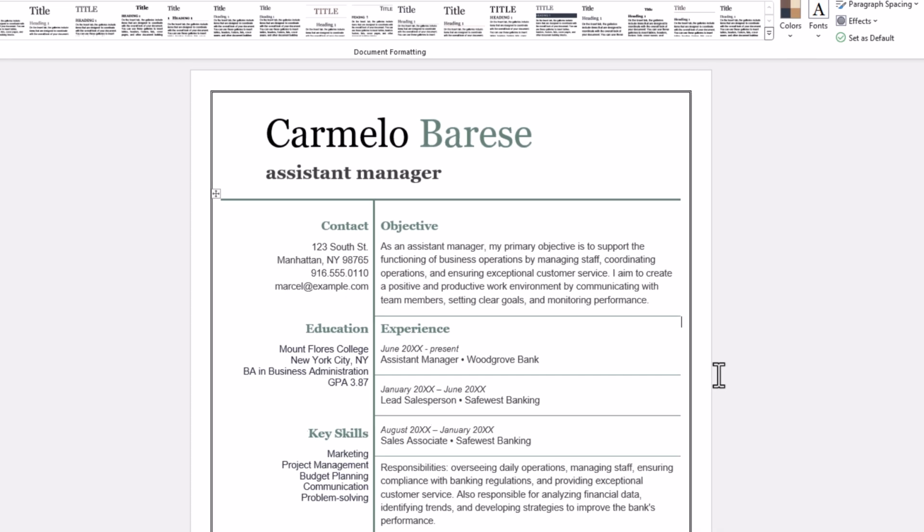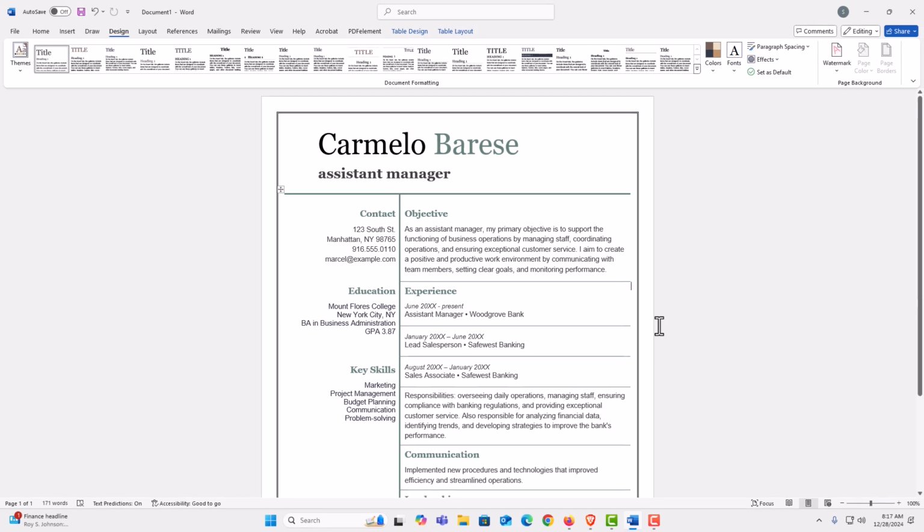And now as you can see, my page has a border around it now. That is how to add a page border in Microsoft Word.